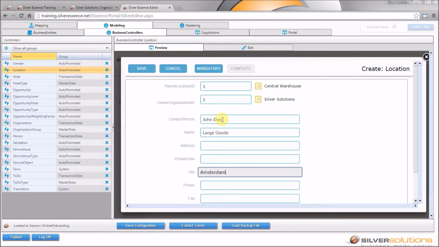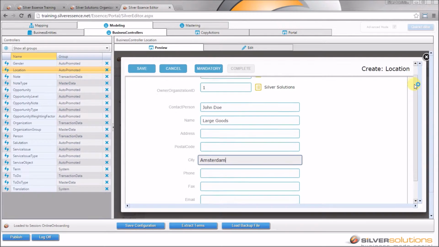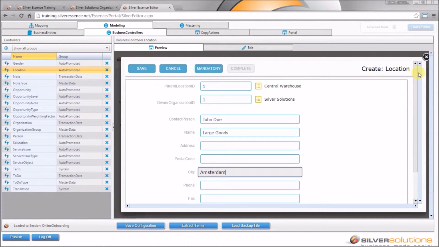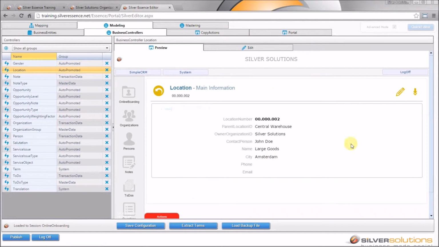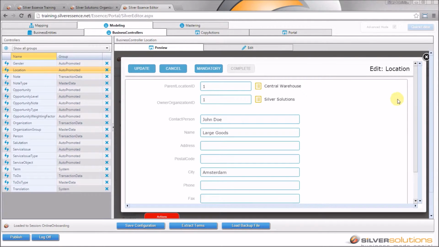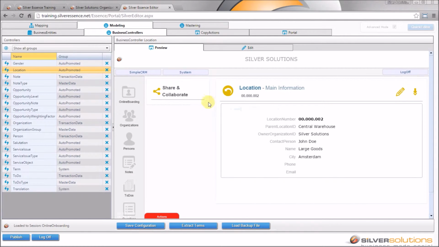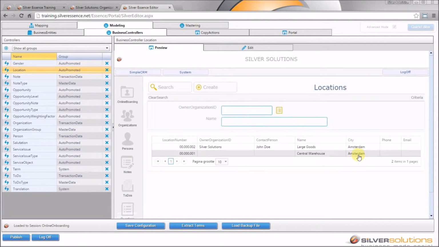So let's enter a new location here. And as you can see, created and modified aren't visible either. So there you have it. The fields that are directly visible and some of the other fields which are hidden underneath the slider. Click Edit, and again location number isn't visible and created and modified aren't visible either.